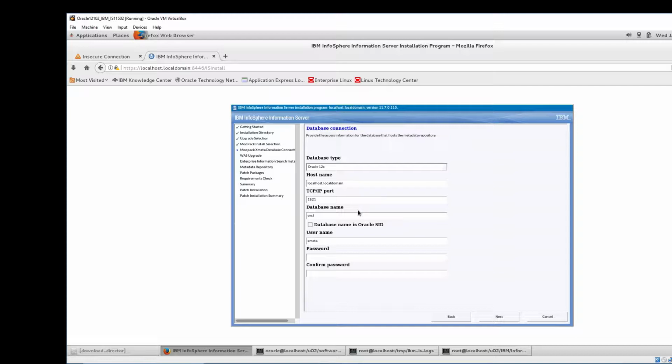I think before that we need to provide credentials to our Oracle database where the metadata repository is. So all this information looks correct. The database name is Oracle SID. That is true. The repository owner is xmeta. That's correct. The password is Oracle. So I'm going to type that in twice and then click on next.